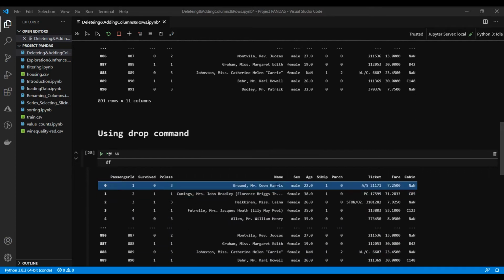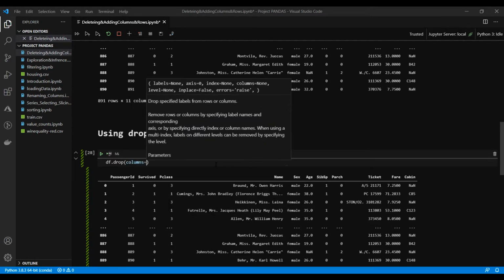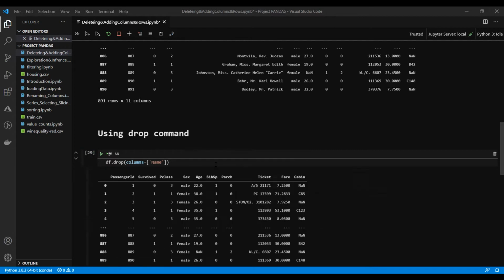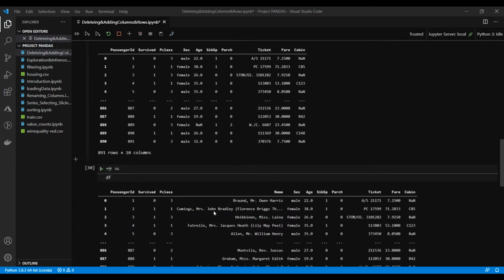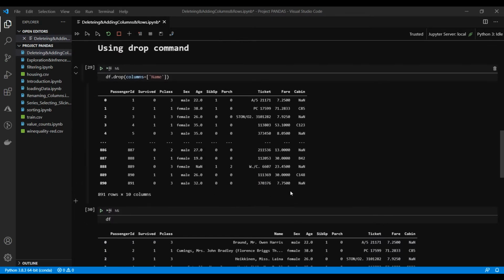So let's say we want to drop the name column from here. What we could do is specify drop, and we are trying to drop columns. So the parameter columns, and within a list, the name of the column we are trying to drop. You see, it has been dropped. Although the changes are not permanent, you would have to pass the inplace parameter to make the changes permanent or overwrite it.